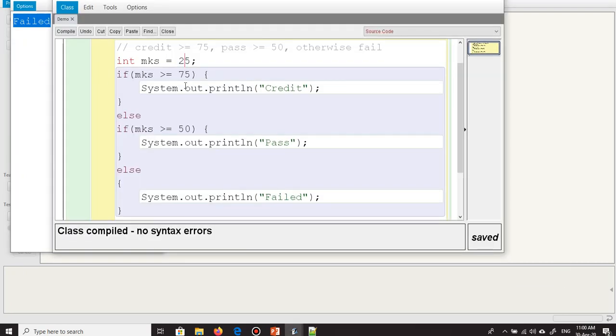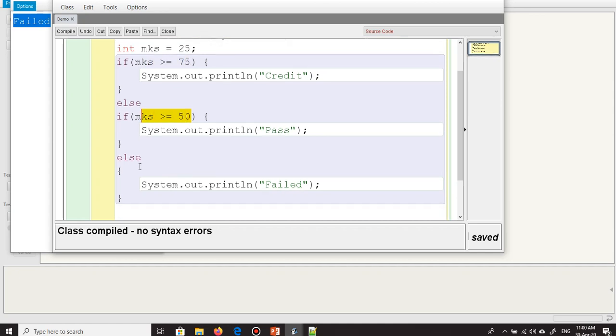Marks are 25. This condition is false, means marks are not actually greater than or equal to 75. They are not greater than or equal to 50. Naturally, it comes on to the last else side and displays failed. For failed, I don't need to check anything. Why? Because it doesn't come into any of those two condition categories.